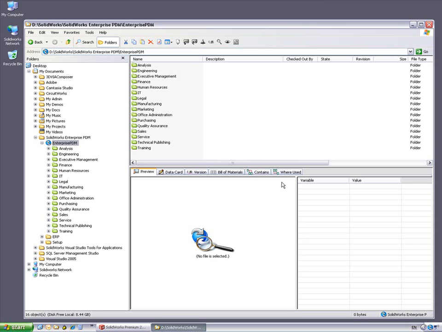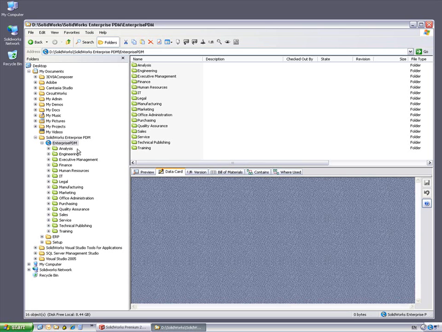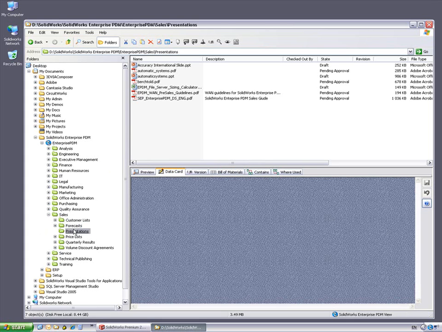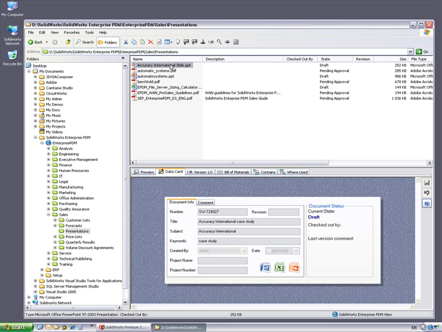SolidWorks Enterprise PDM gives you the flexibility to set the structure of the vault to be how you want it to be. In this case, a folder for each department in the organization. All data in the vault is secure. Each user is granted access permissions only to the data that concerns them, ensuring confidential documents stay confidential. Passwords can be set using Active Directory, so user administration couldn't be easier.